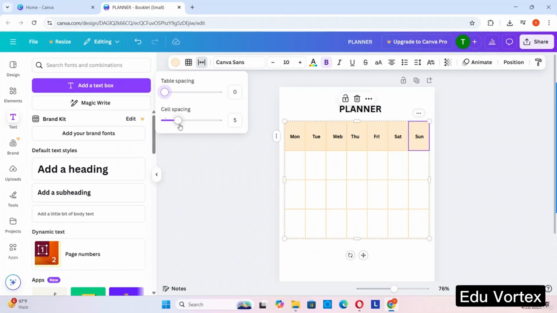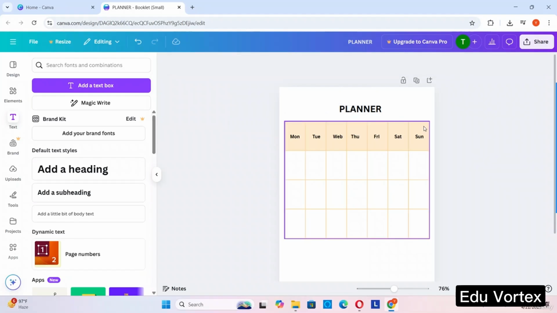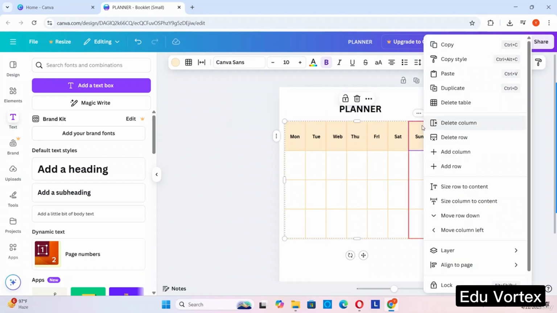this table. What you need to do is, this is locked, so first of all you need to unlock it, and you will get this option of the table. You can just click over here. Here you will get many options, like size rows equally, size rows to content, size column to content, merge cells. So you can do everything with this table.